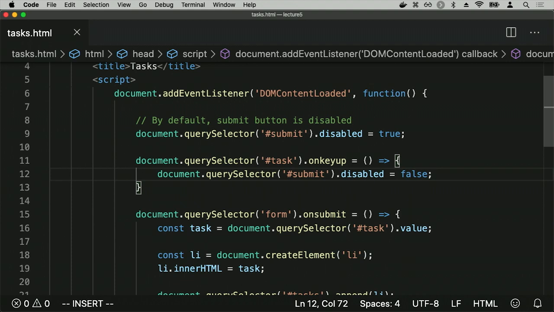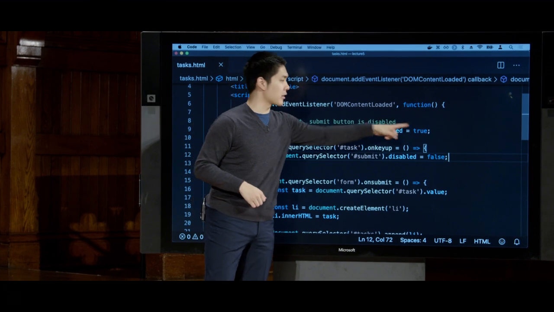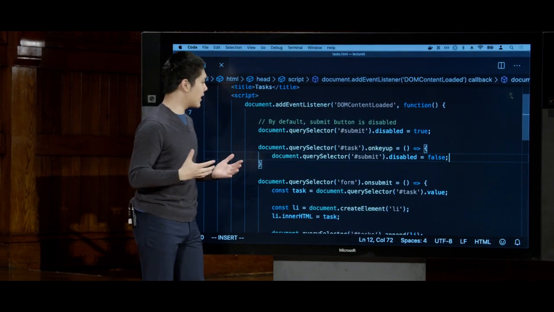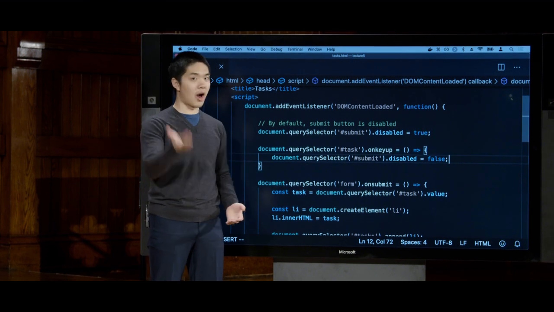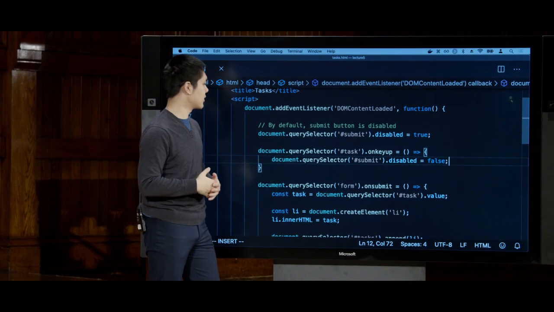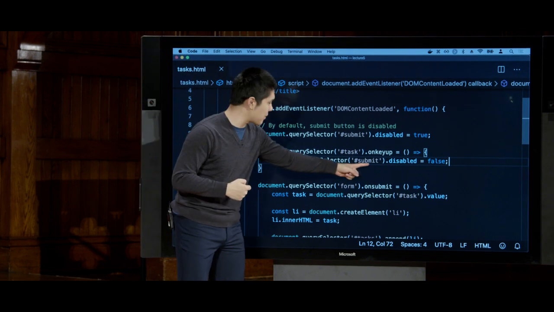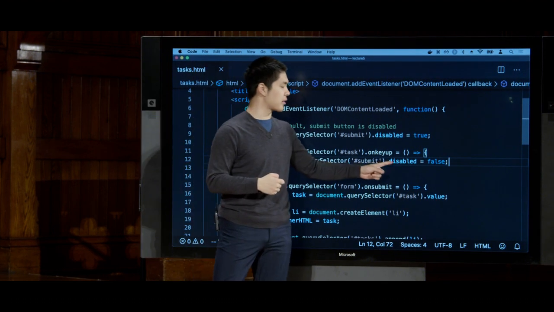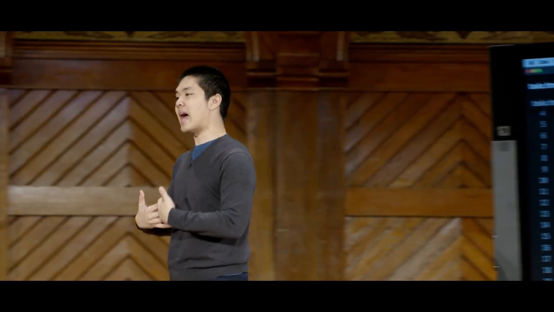And so now here's what we're doing. We're saying, by default, when I first load the page, take the submit button and disable it. Set .disabled equal to true. Then, anytime I type a key and my finger comes off the key, that means onkeyup is the event that gets triggered, so run this function. And what the function is going to do is take that same submit button and set its disabled property equal to false. So now instead of being disabled, it will be enabled.